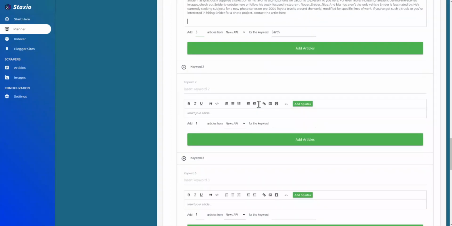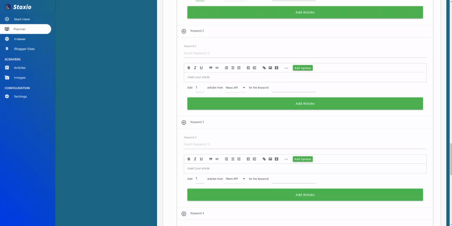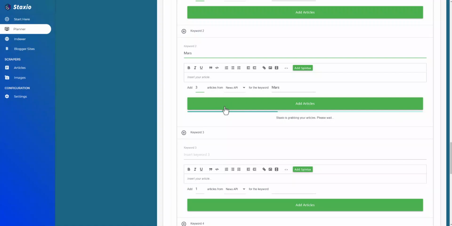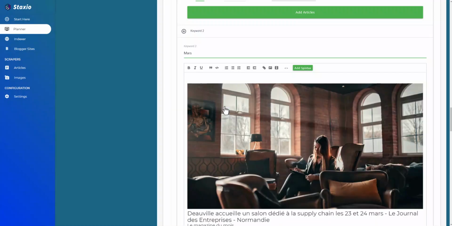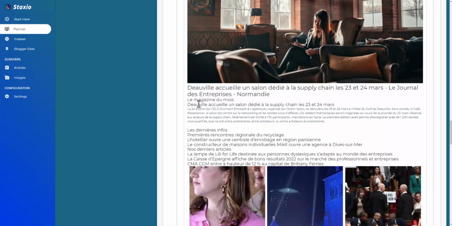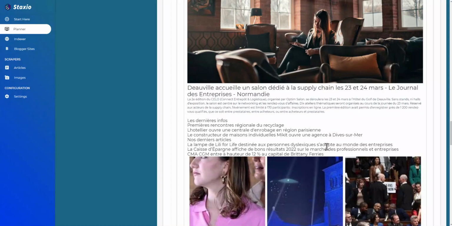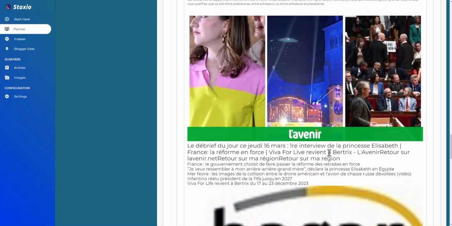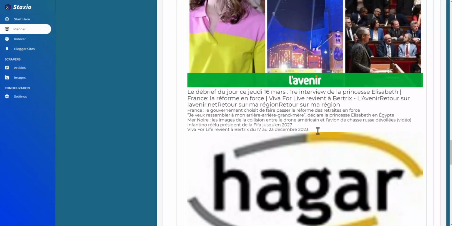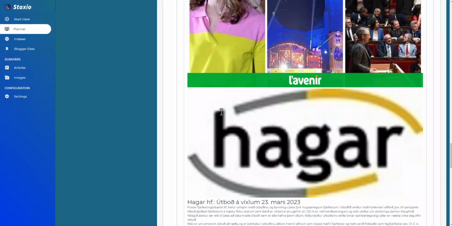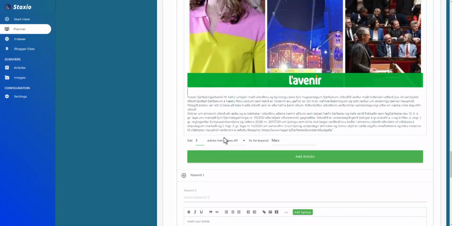Now let me go on to keyword number 2. Again, keyword number 2 is going to be Mars. I'm going to add Mars. I'm going to search for 3 more articles for Mars. Alright, this looks weird. I'm gonna take it out. I'm gonna leave this picture. This also looks a bit weird. I'll probably delete this image.